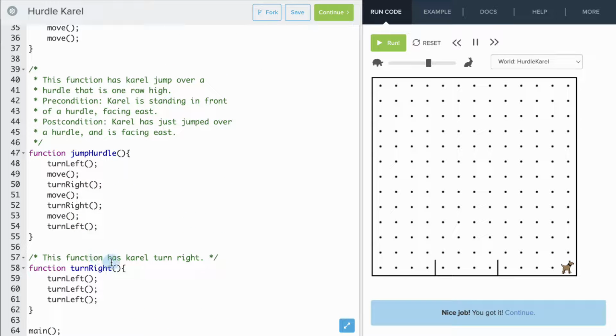And finally, with this turn right function, you don't necessarily know which direction you're going to face beforehand or after, so we're just going to include a simple description right there to tell us what we're going to do.